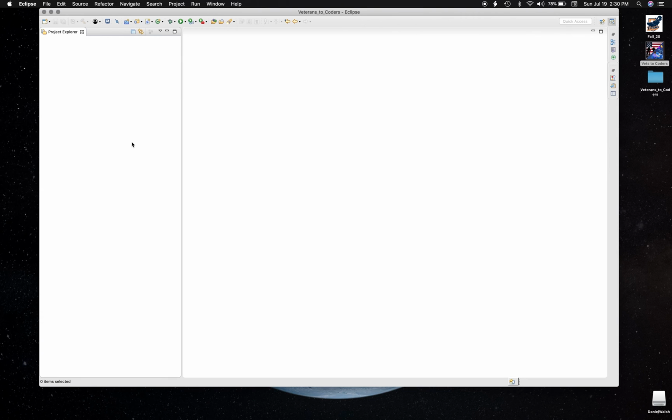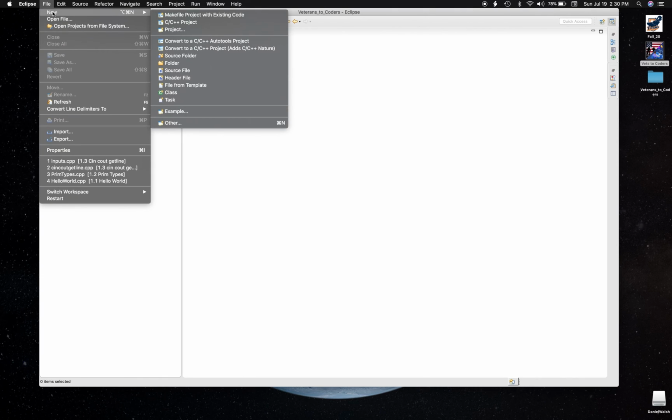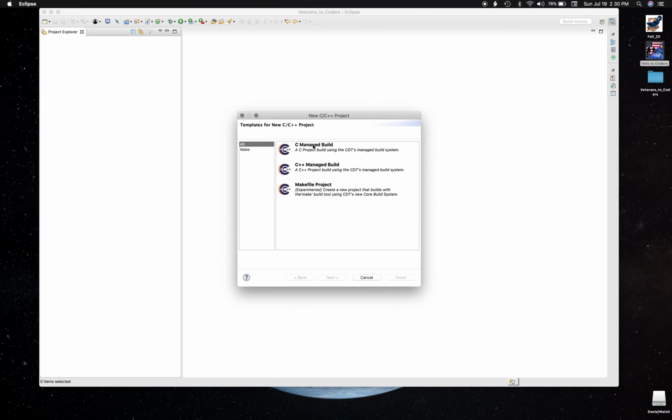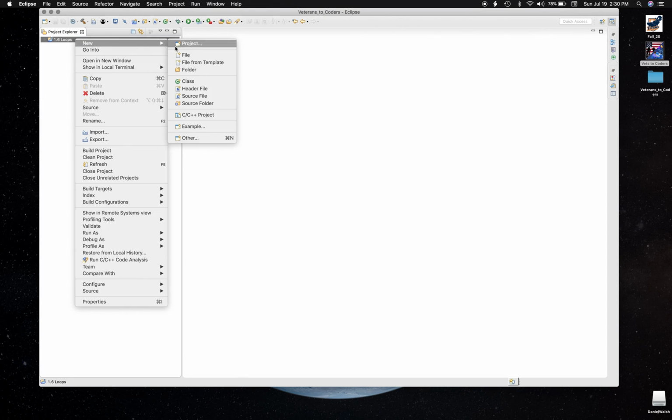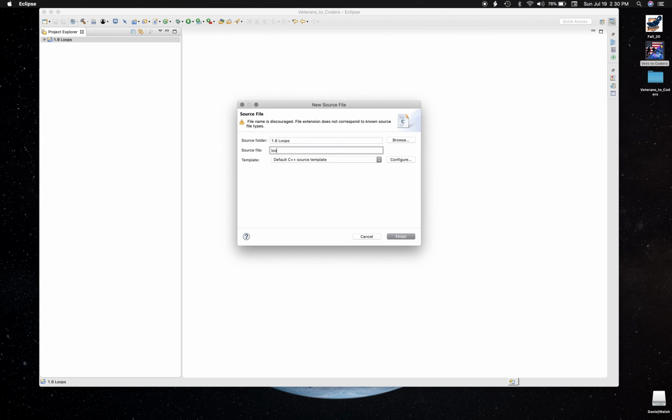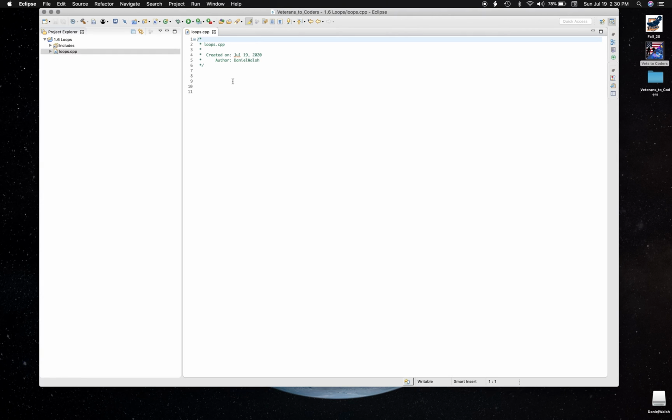Okay, now we're going to get into our coding portion. And again, I wiped my folder clean because it's going incredibly slow on my computer. Every time I'm doing a screen recording, it takes its sweet time compiling. So this is 1.6, and let's call it loops. Finish. And then we'll just call it loops.cpp. Source file loops.cpp. Now let's go through and let's do our input-output library.